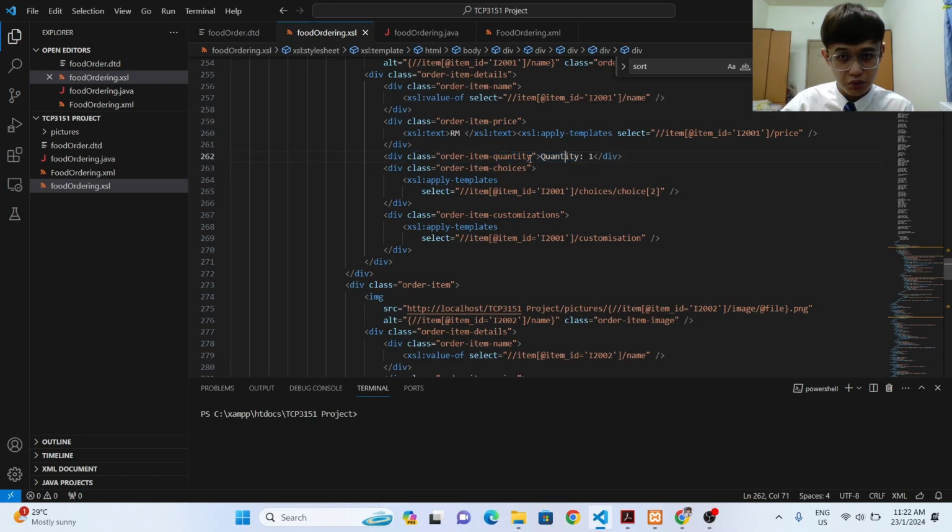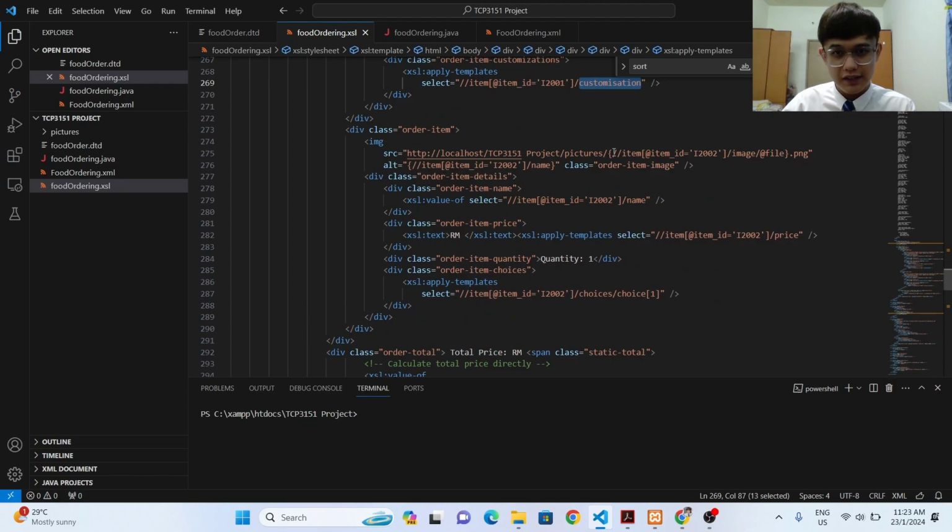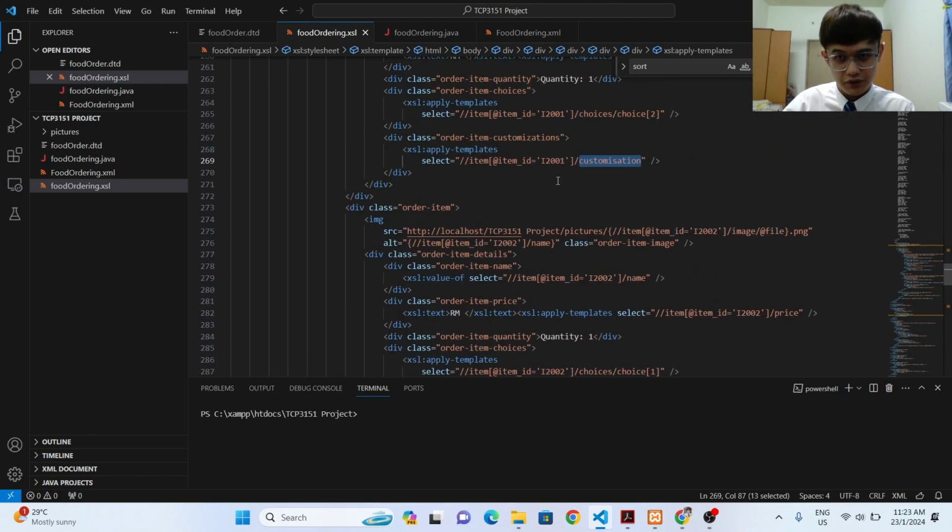So we just assume the user is only going to order 1. Then since there are 2 choices, we apply the second choice first. Then the customization only has 1, so we just assume the user ticks the checkbox for the customization. Then next is the second item. The second item is the same as the first item.